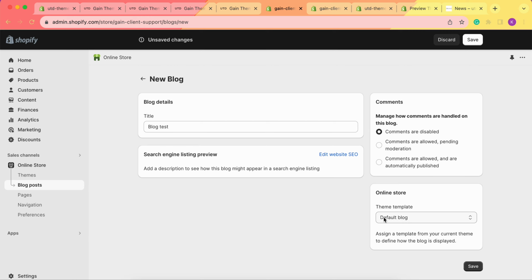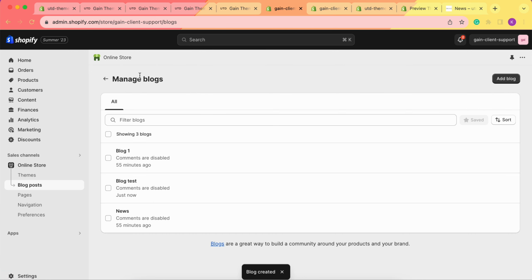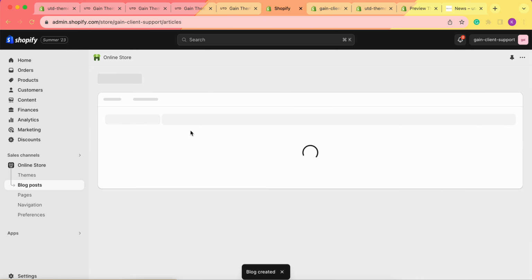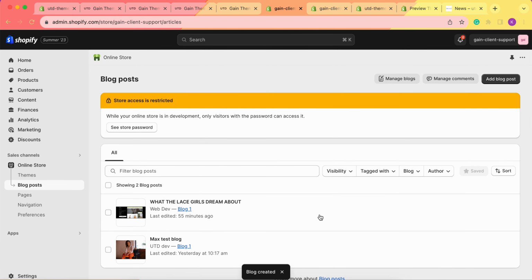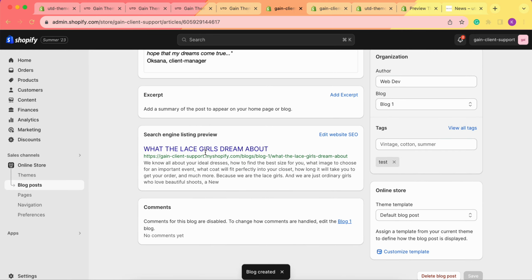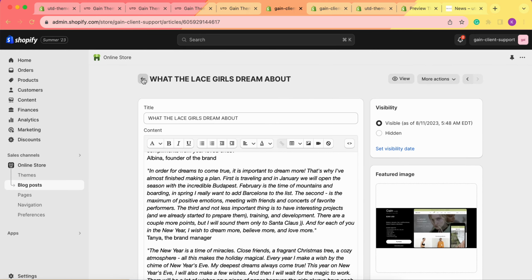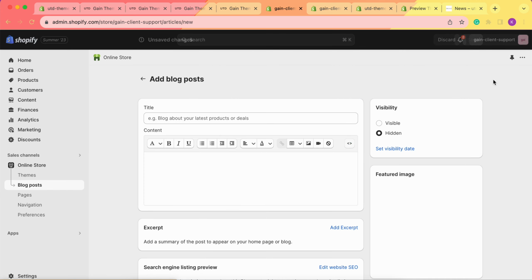Next we have online store, and we choose this default blog theme template. And now let's click on save. So now we have our blog test blog created. And now let's return to our blog posts. From here we can add new blog posts. We can also modify the blog posts created before. So feel free to do all the necessary amendments from here. To create a new blog post, we click on add blog post here.